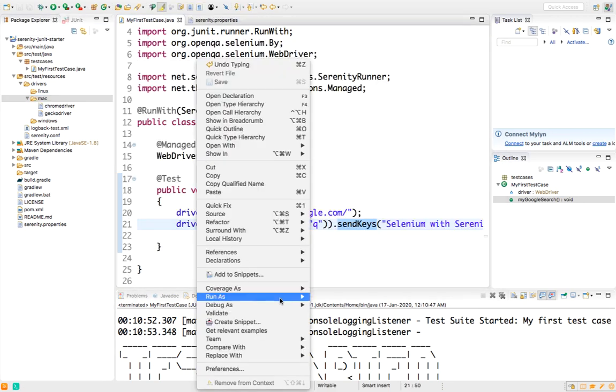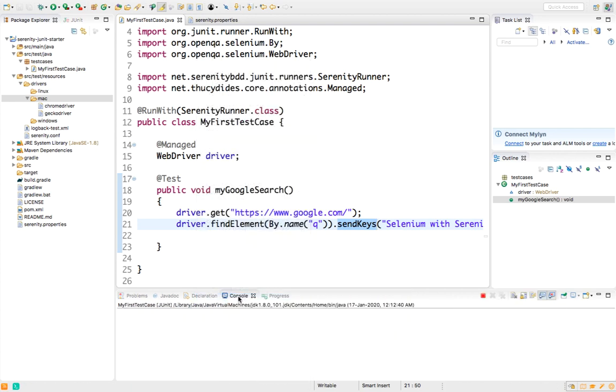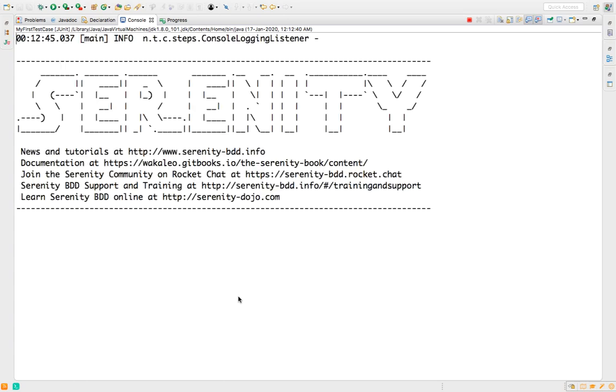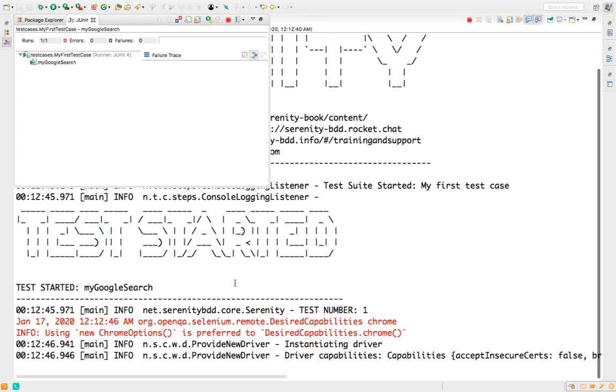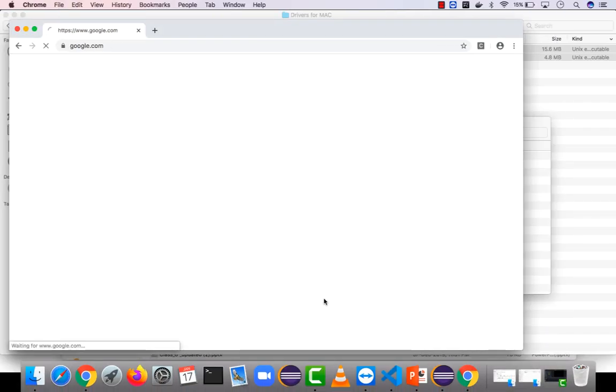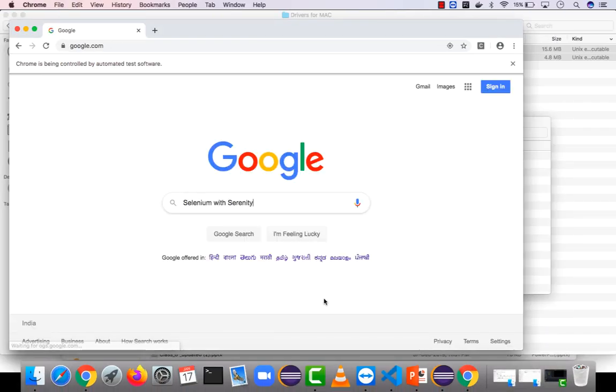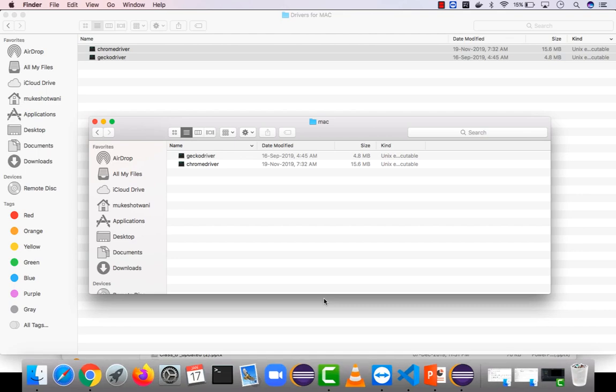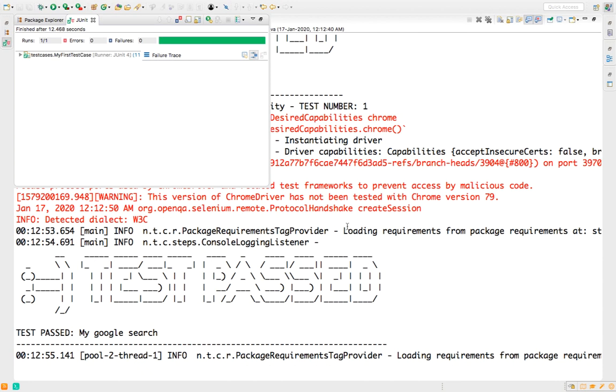Right click, run as JUnit test. Let's see the console. Okay, starting. Yes, our test started. Google Selenium with Serenity, and it also closed the browser. And if you open this, it is actually working.